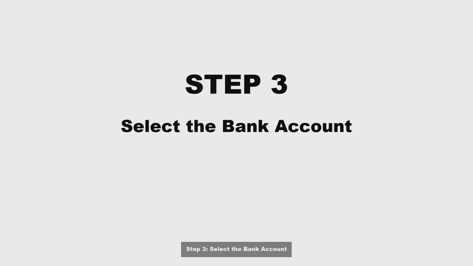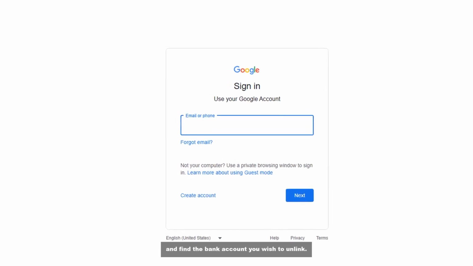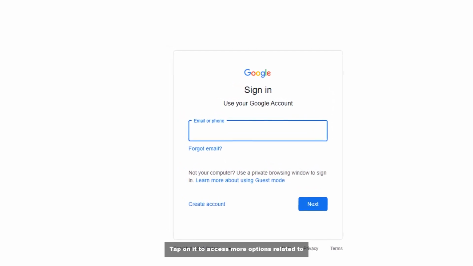Step 3. Select the bank account. Scroll through your list of payment methods and find the bank account you wish to unlink. Tap on it to access more options related to that account.